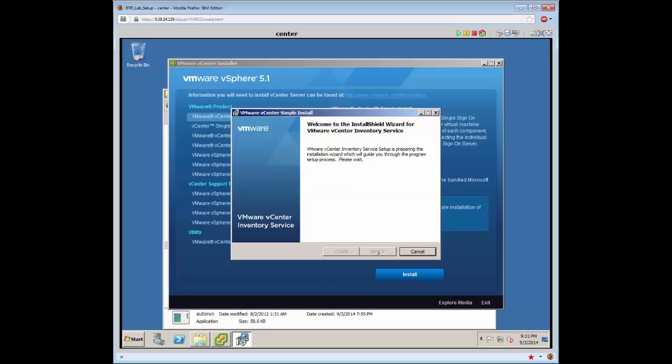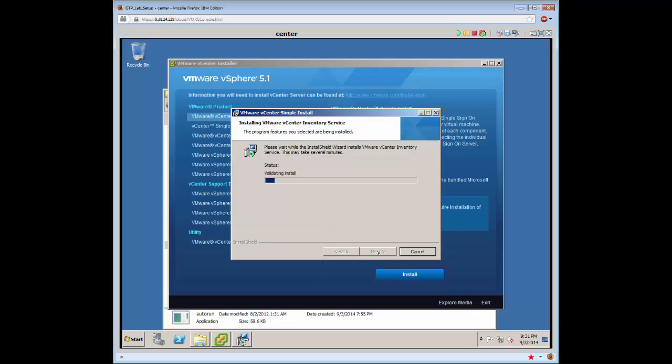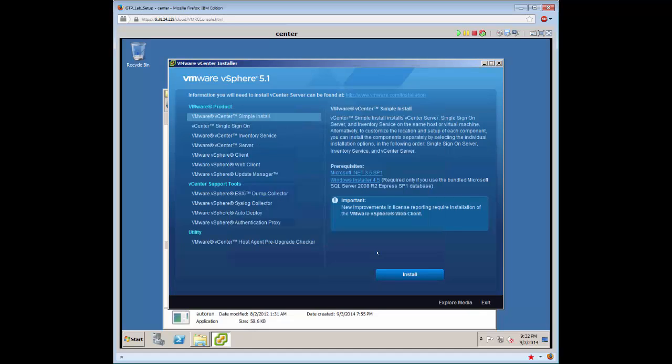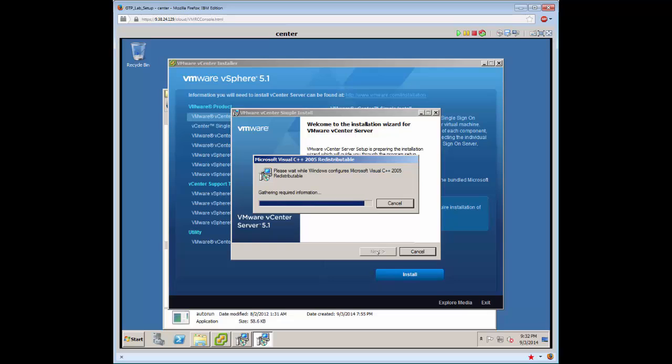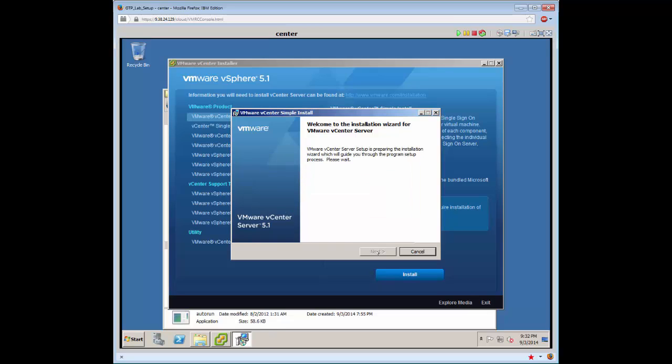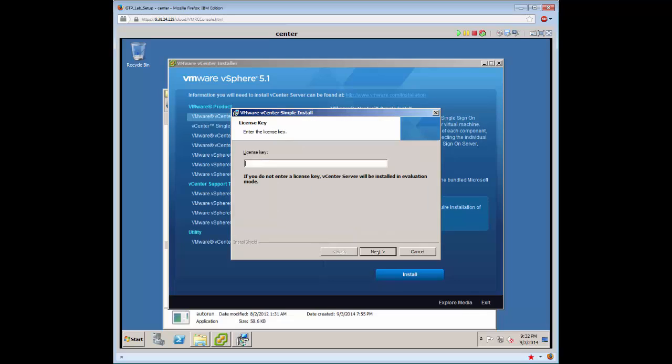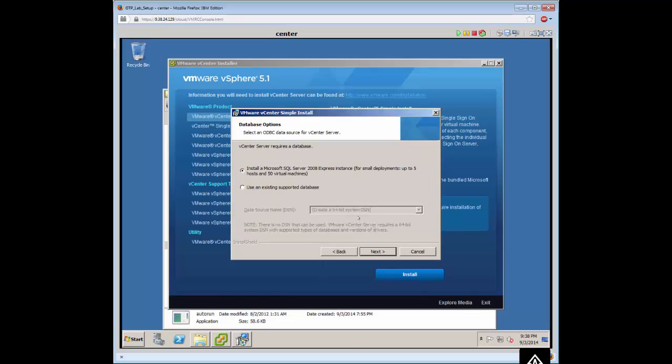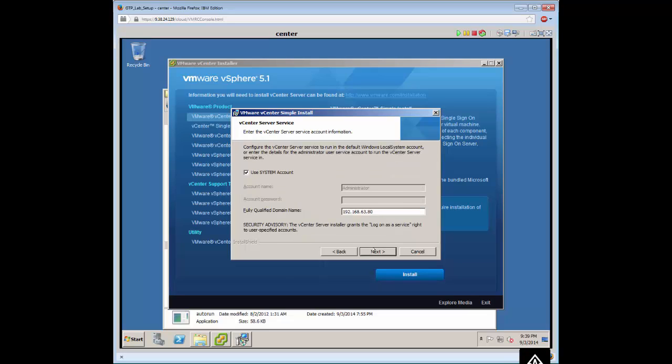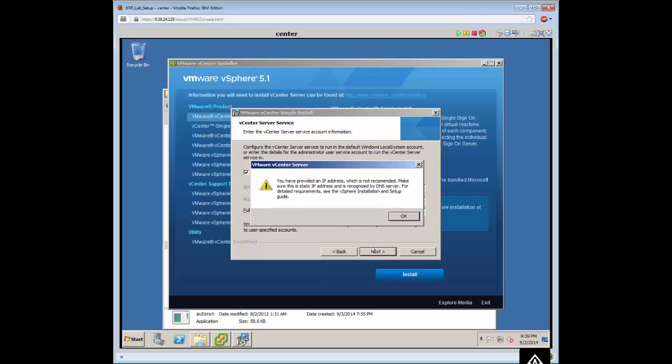Now the Install Shield wizard installs the VMware vCenter inventory service. And finally, the VMware vCenter installer installs the vCenter server. Enter the license key when prompted. Make the selection to install a Microsoft SQL Server 2008 Express instance. Accept the default selection to use the system account, and close the warning about the IP address.